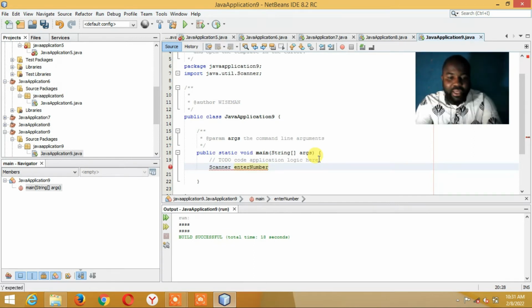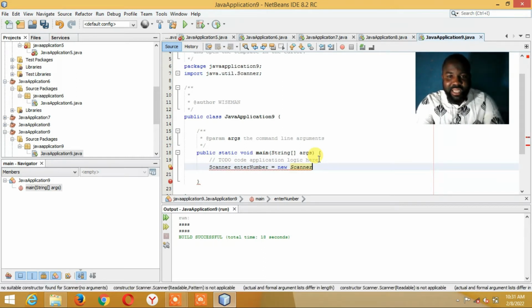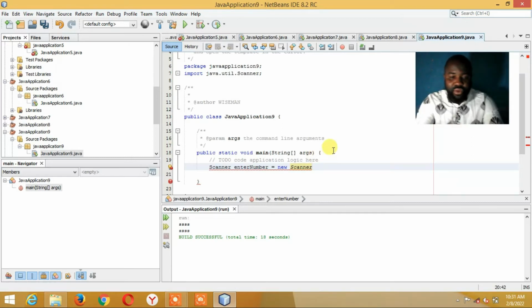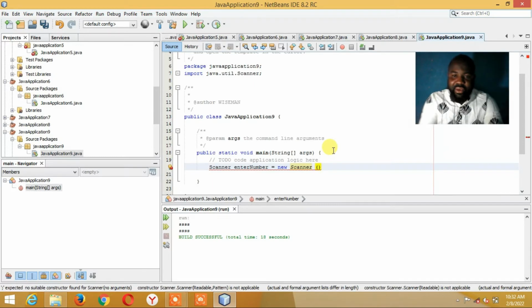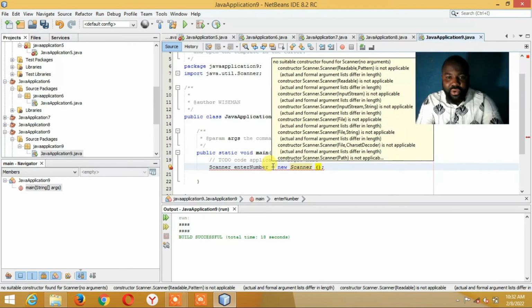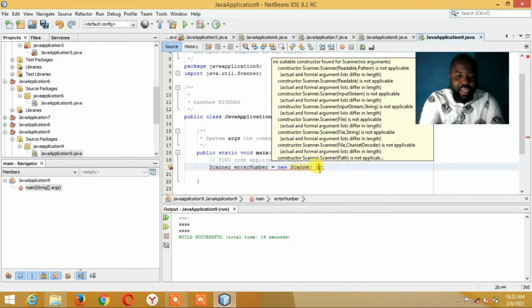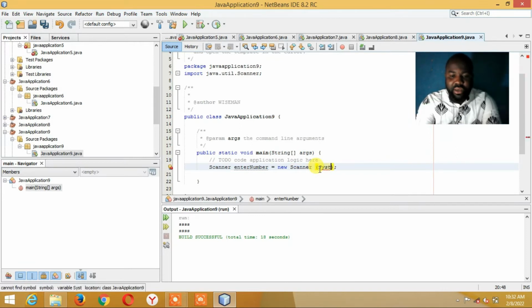Okay. Now that enterNumber is the variable, it has to be entered in a new kind of scanner. So you go by typing new, and take note of the words that you type, because that is how it has to be. After typing the variable, you equate it to new Scanner. If you type anything apart from that, it's not going to work. That's how the programmer designed the program.